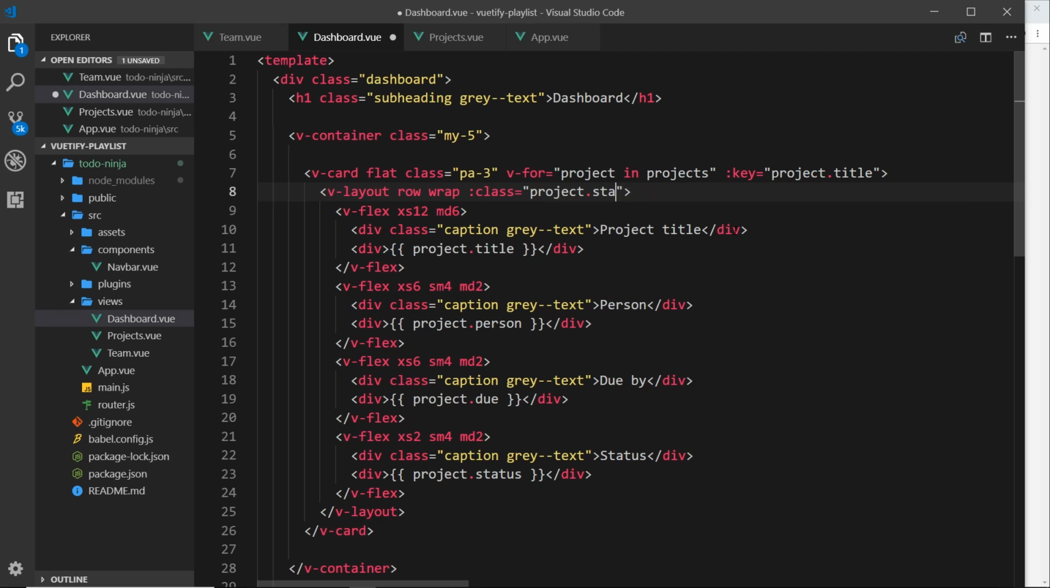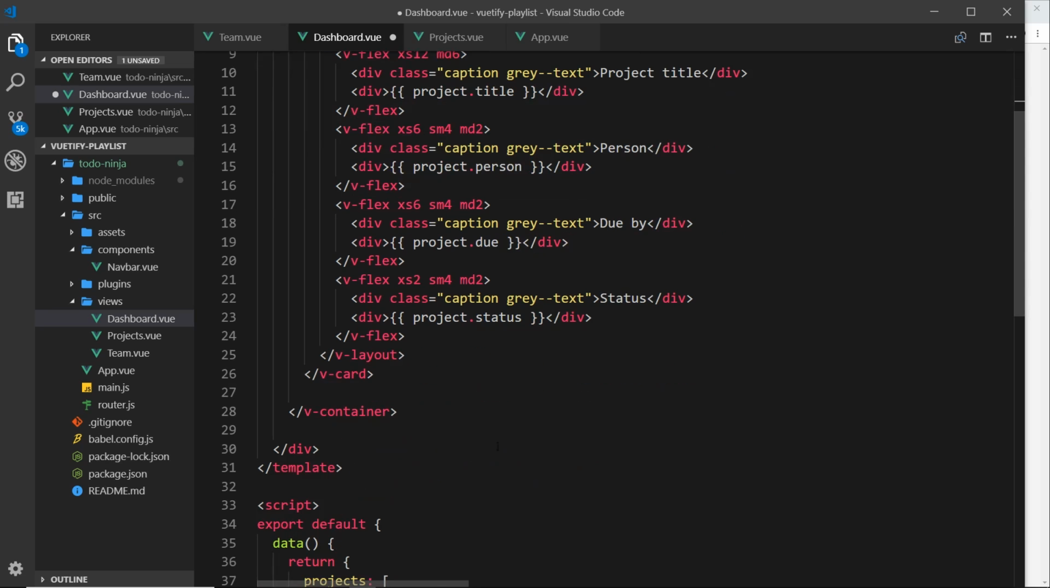So instead we're going to use an ES6 template string, and we do that by using backticks like so. And this means we can create a normal string but also output dynamic variables in this string. So for example, if I want padding, I can say pa-3 and give it that class. Then if I want a class of project, I can do that as well. But if I also want a class of this thing down here, the status, I can do that as well.